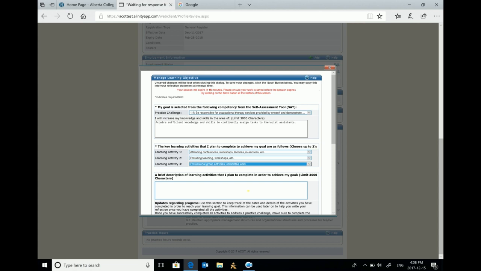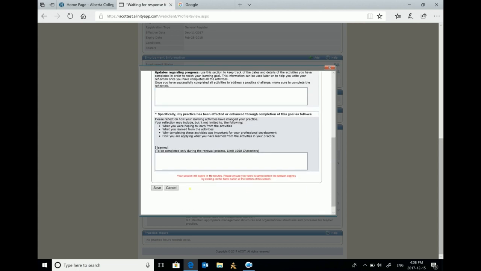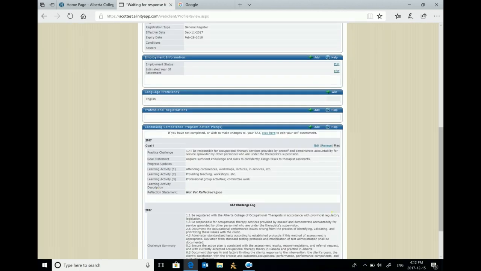If you have already completed your learning activities that you selected, you can continue filling out the rest of the components in this dialog box. I am going to save what I have already done by clicking on the Save button at the bottom. Now that I have completed my learning activities, I'm going to go back and complete my continuing competence program by clicking on the Edit button.